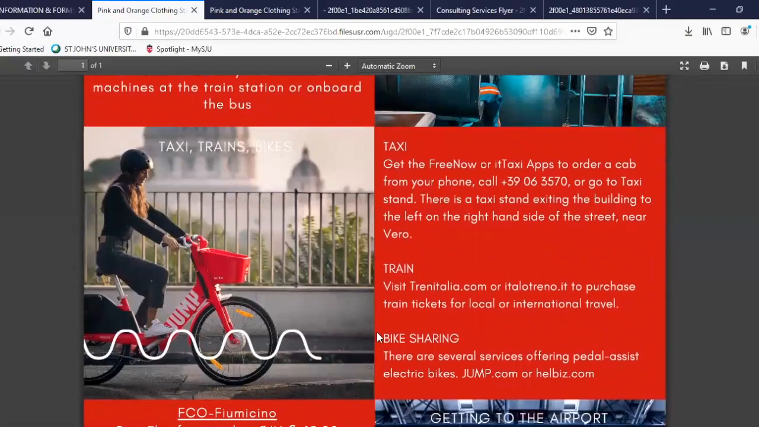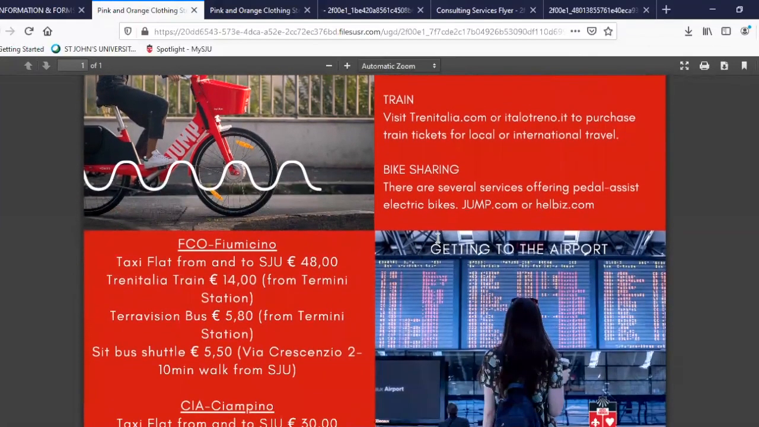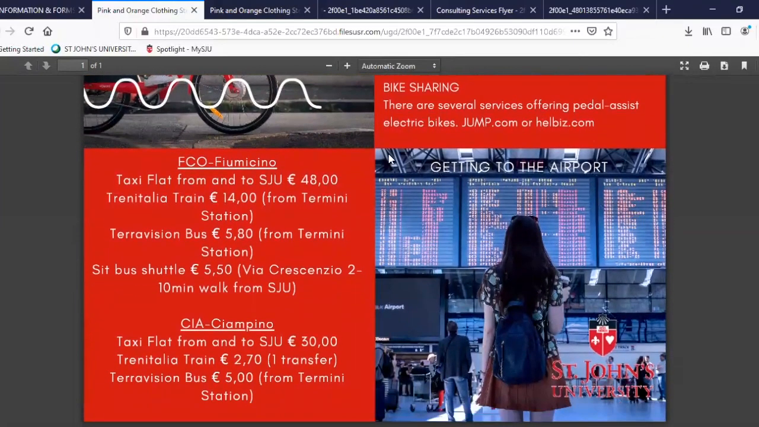Also taxis, trains, or bike sharing. Gives you taxi phone numbers, but also taxi apps, so you can get a taxi. In Rome, you're not allowed to hail a taxi, so either you have to go to a taxi stand or you can use your phone to order a taxi wherever you are. And then trains, trenitalia.com or italotreno.it to purchase train tickets for local or international travel. Different bike sharing, with pedal assist, so if you like riding a bike.